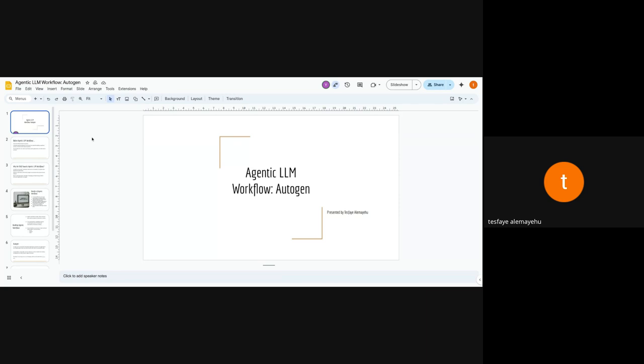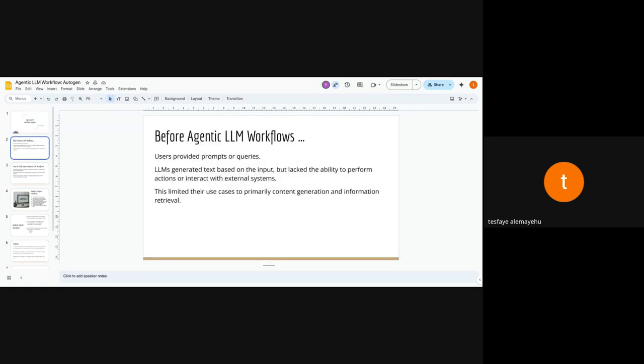Okay, great. So today we'll go through the agentic LLM workflow, specifically with autogen. So let's start. Before agentic LLM workflows, this is basically what we were doing. We used to provide a prompt or query, then the LLM would generate text based on the input. This lacks the ability to perform actions and interact with external systems, and it limited their use for real-world problem solving.